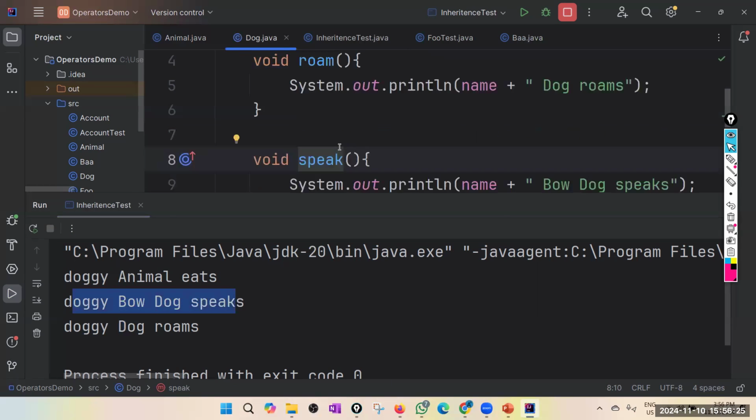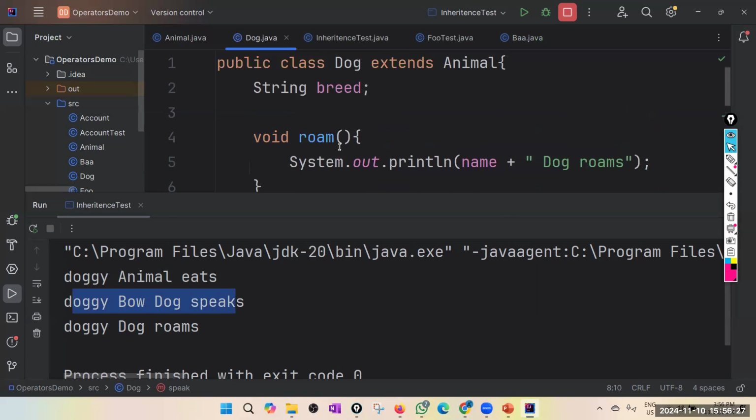So those are three things you must understand in inheritance. Your subclass inherits non-private attributes and behaviors. Your subclass can add new attributes and behaviors. Your subclass can override behaviors.